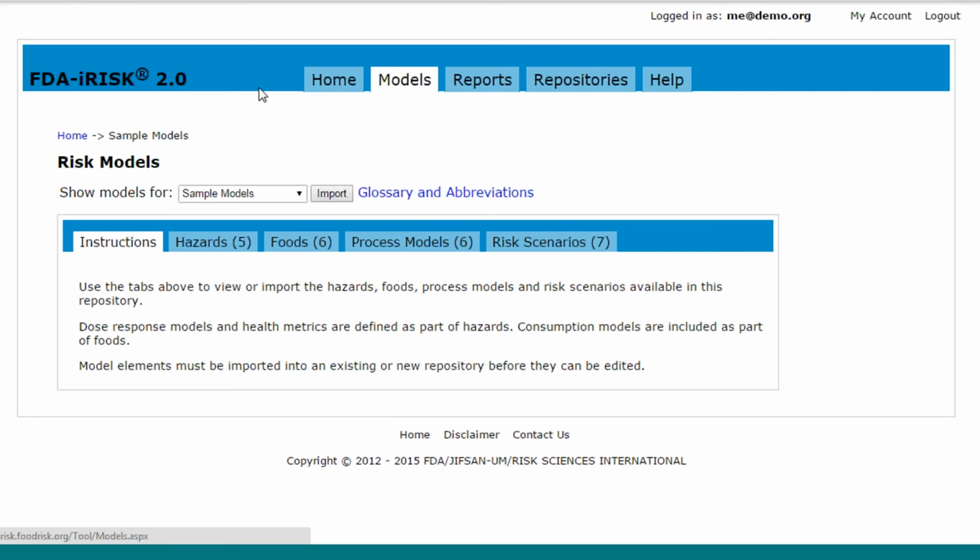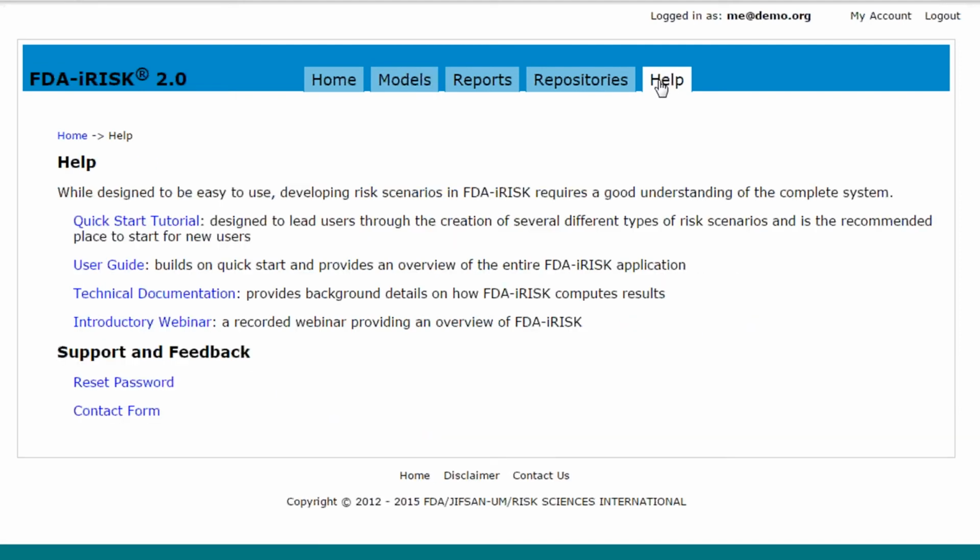The main page of iRISK that you will see has 4 tabs: Home, Models, Reports, and Repositories, and also the Help tab. I'll first click on the Help tab so that after the webinar is over, you will know where to go to find some help in using iRISK.